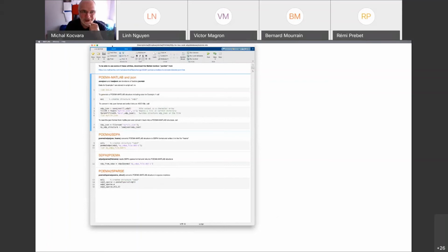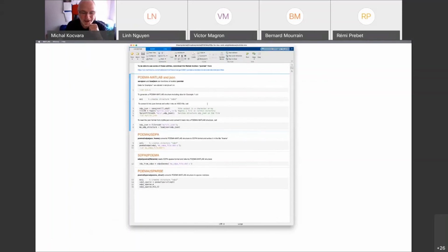I tried, this is a live editor in Matlab. I tried to change the fonts, but I just don't know how to do it. I can change fonts in all other windows, but not in this one.